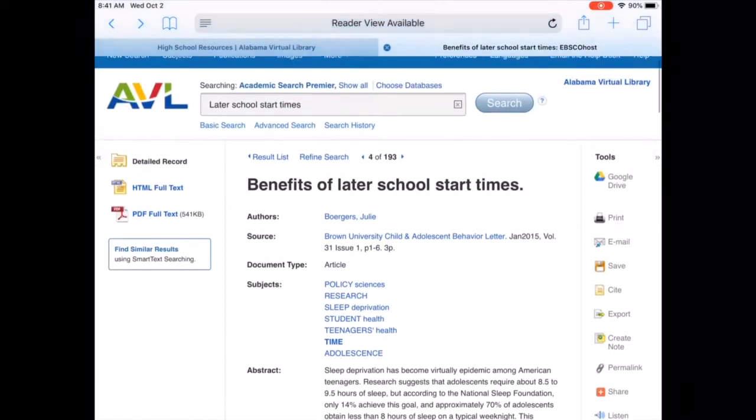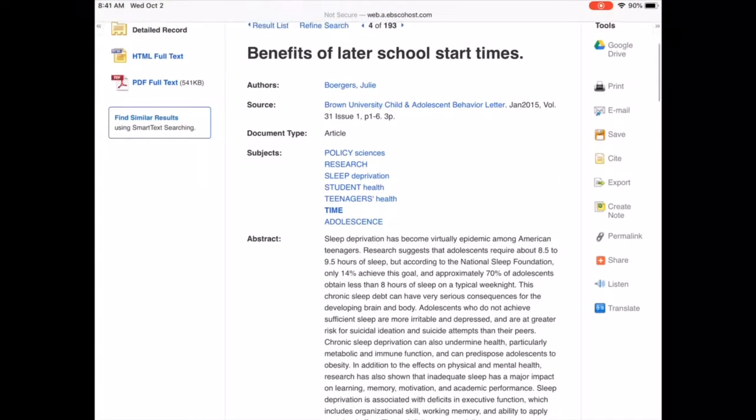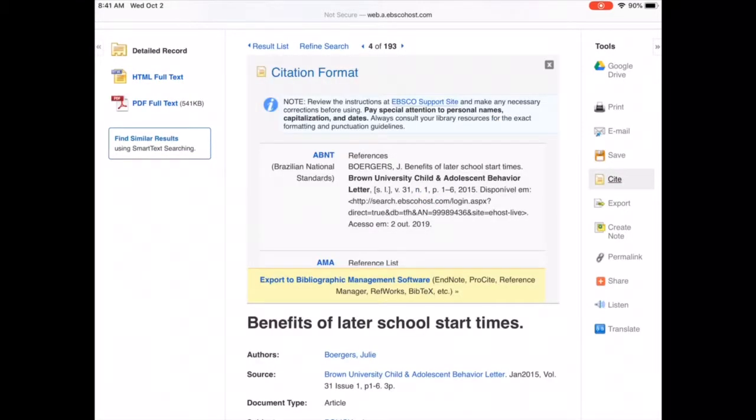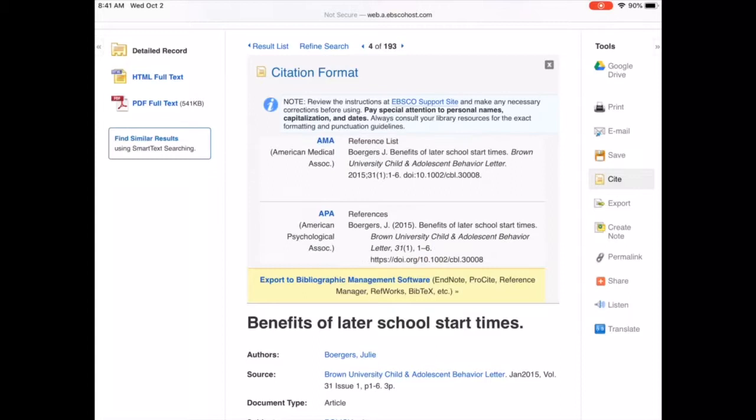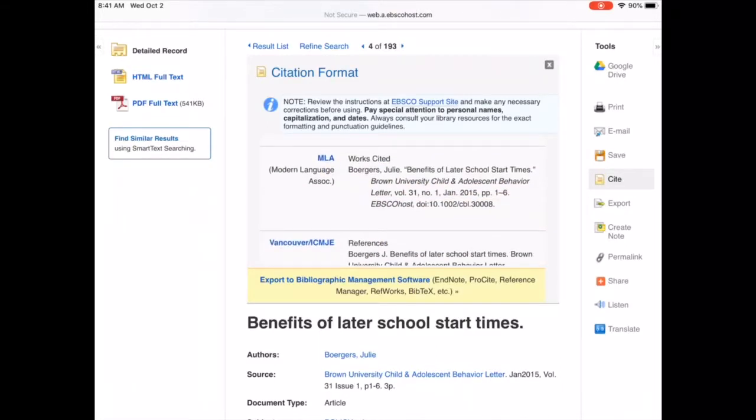One of the best features on AVL is the Cite tool. You'll see it here on the right-hand side in the toolbar. It looks like a piece of paper with a corner turned down and it says Cite. You click on Cite and you scroll down until you see MLA, and it gives you the MLA citation for this piece of work. This MLA citation is the citation that you will include at the end of your research paper on the Works Cited page.